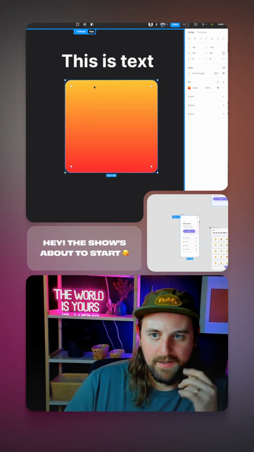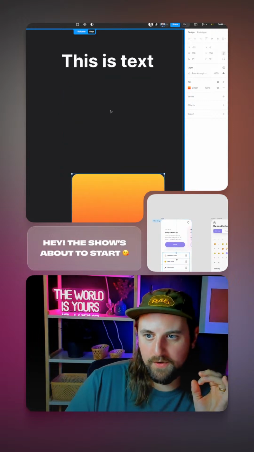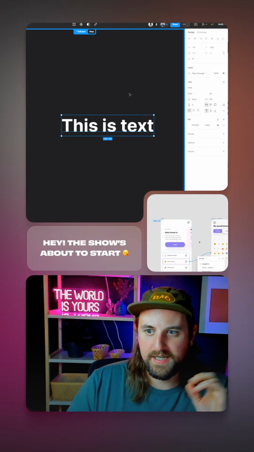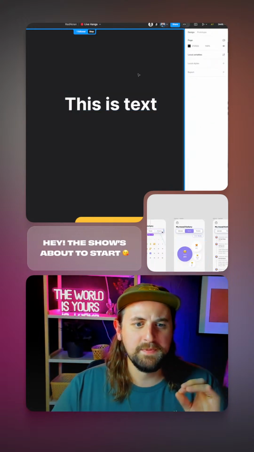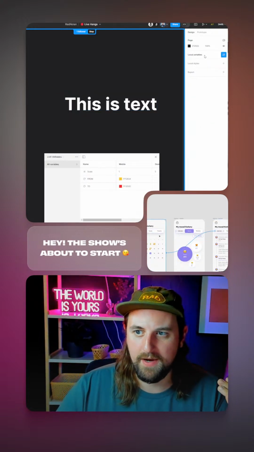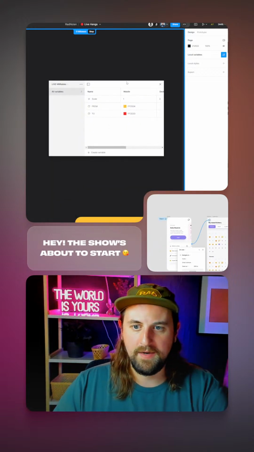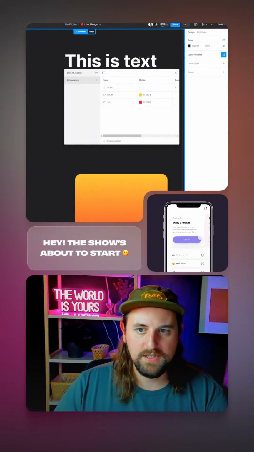Cool. All right. So we've got this ready to go on the gradients. Now let's talk about text variables. Text variables are much more complex, specifically around the way that you have to set them up, right? So I'm going to bring up my variables again. And let's just jump into this really quick.